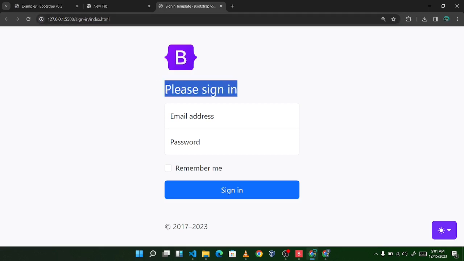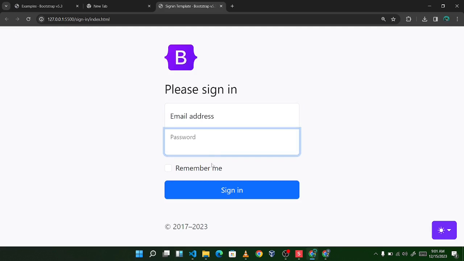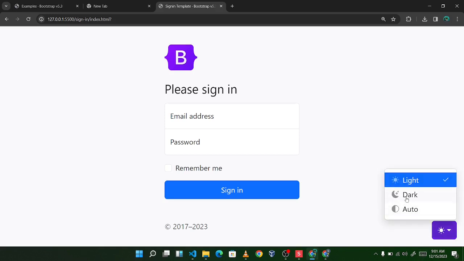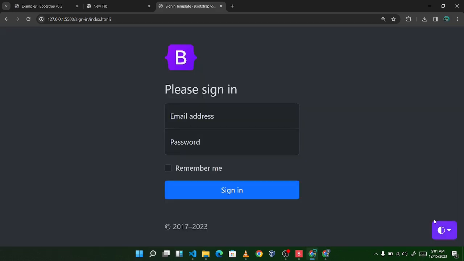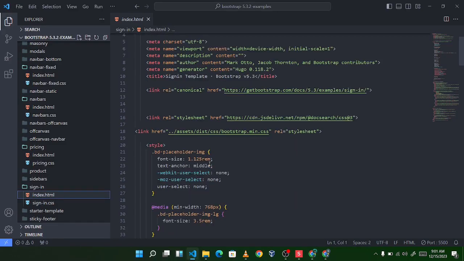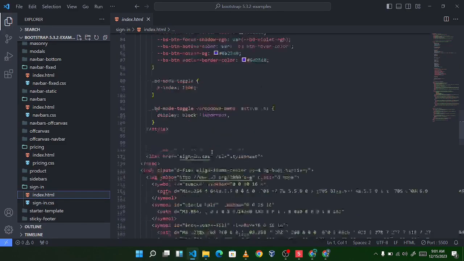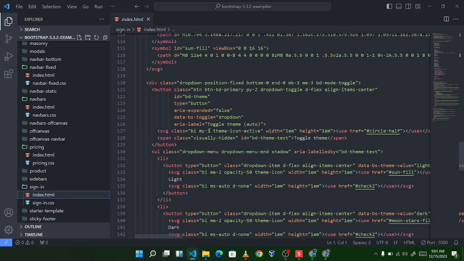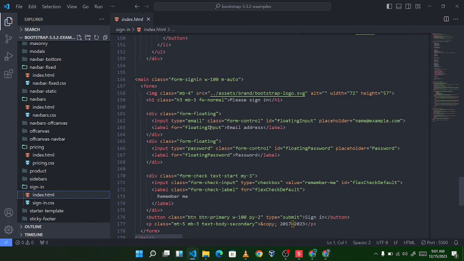So this is it. Please sign in, email address, password, remember me, and sign in. All right, you can also set it to dark. Here is the code. You can change it and use it to do whatever you like. Everything is right here.